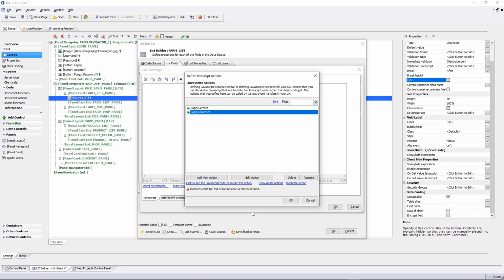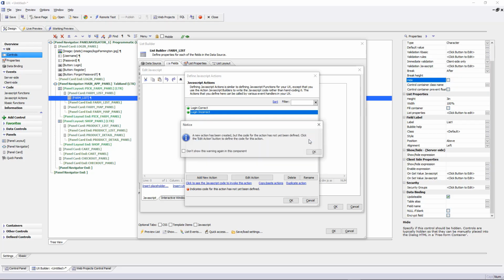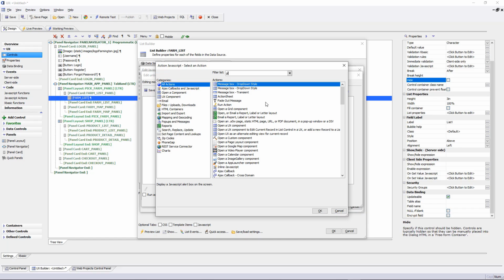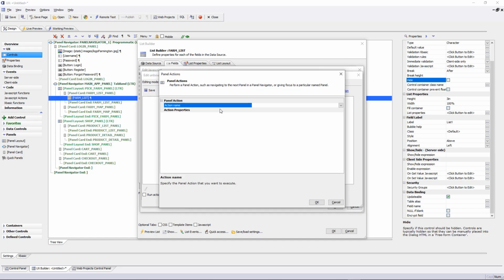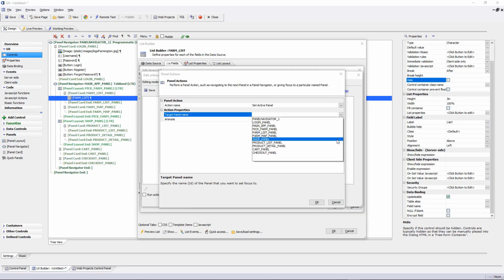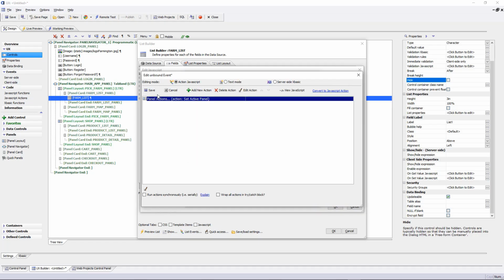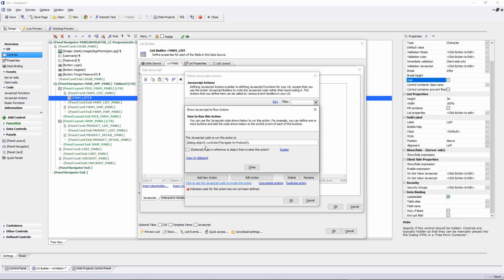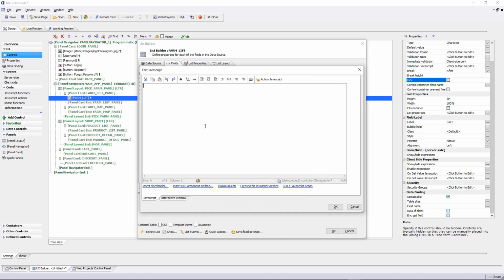We're going to do that by creating a JavaScript action. So I'm going to add a new action here. I'm going to call it Navigate to Products and click OK. In this action, we're going to navigate to the panel, so we're going to look for panel actions. I'm going to say Set Active Panel, and we're going to pick the shop panel, which you can see here is the one that would display all the products. Click OK, save it. Then I'm going to say click to see the JavaScript code to invoke this action and copy it to clipboard, because I need to paste that in here to run the action. And now I'm going to click OK.